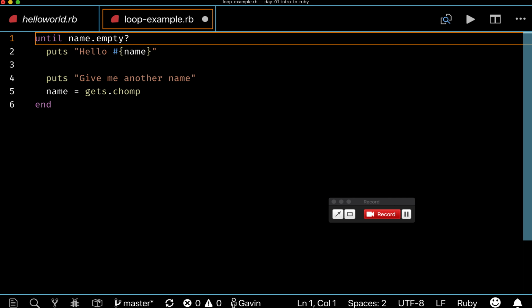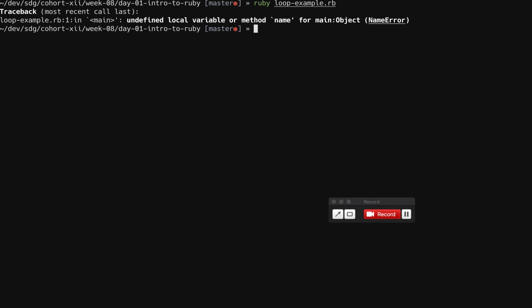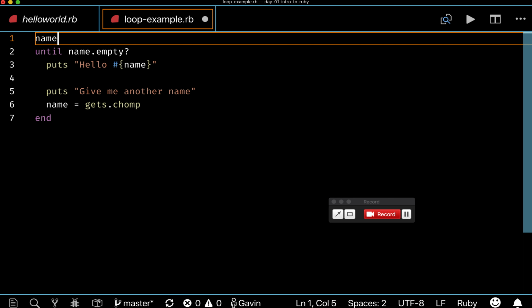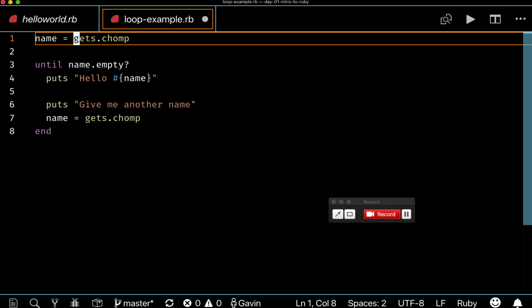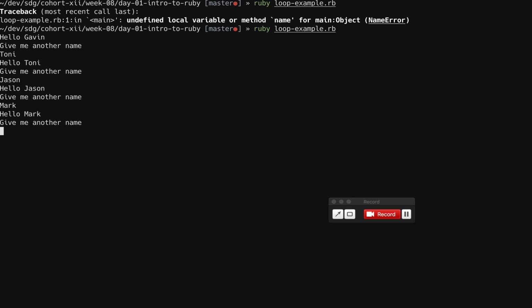Okay. If I had not declared that name variable first, you're actually going to get an error. It's going to say undefined local variable or method name because I haven't said what name is yet. Right? Just like in JavaScript, I have to define the variable before I can use it. So maybe we ask for a name, or maybe we just assign it a name and then start our while loop. Cool.